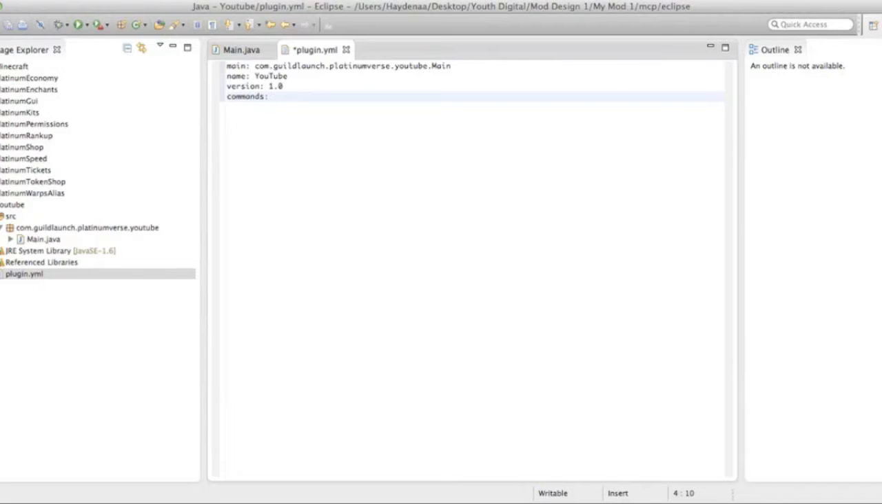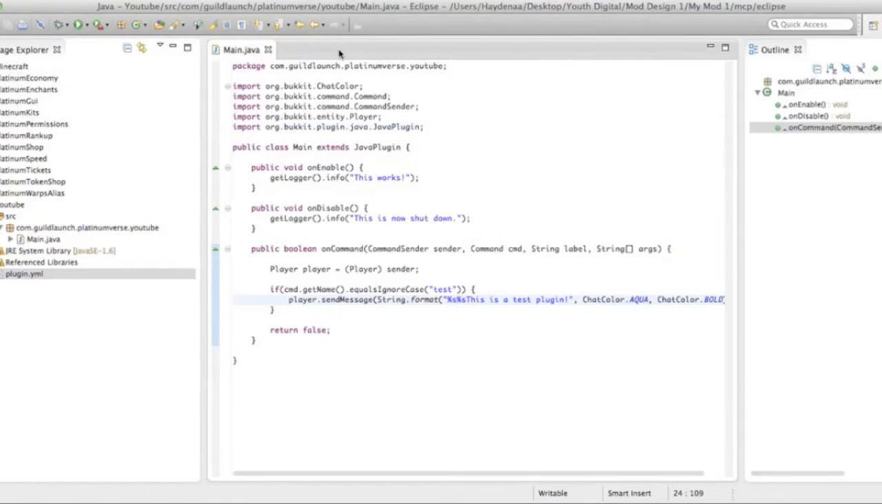Commands, this is the important part. You have to make it spaced in front of it. I do 2 spaces. I think you have to do that too. But test, colon, 2 spaces, description: this is a test command. Usage: /test. These are all required. So now that's the plugin.yml.